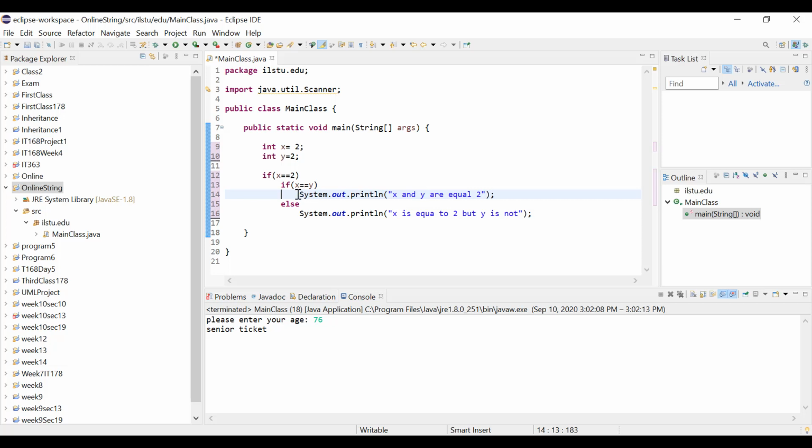But which part are we executing, this line or this line? It depends on another condition. Is x equal to y? If x is equal to y, that means both of them are equal to 2, and that's what we are printing. If x was not equal to y, that means x is equal to 2 because we were not able to go here until we satisfied this condition. So that means x is equal to 2, but y is not.